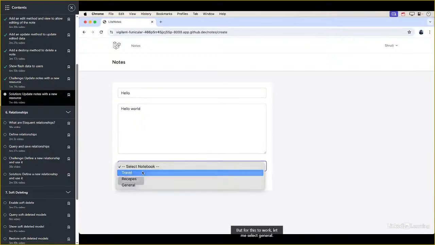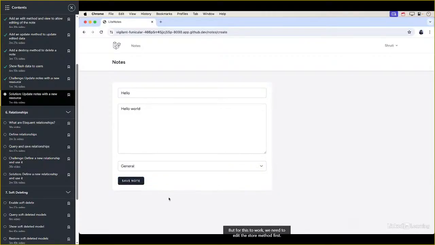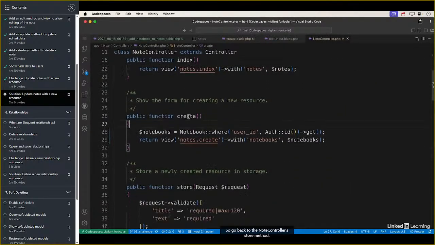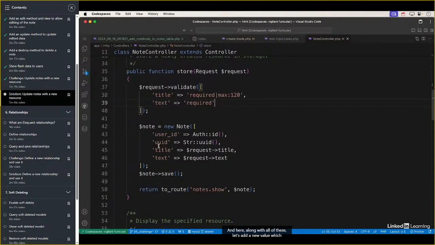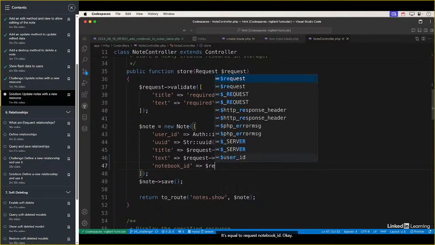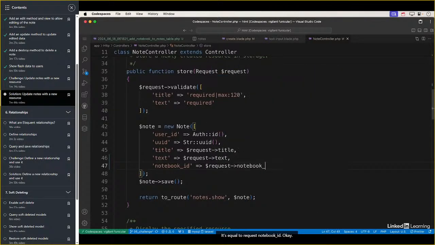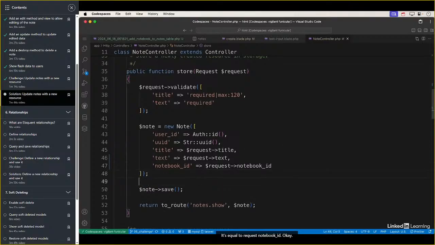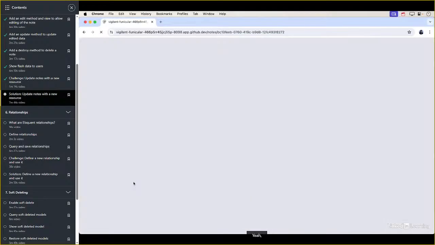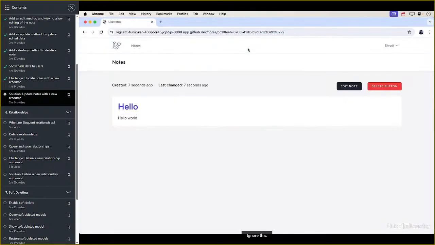Select a notebook, but for this to work, let me select general. But for this to work, we need to edit the store method first. So go back to the note controller's store method. And here, along with all of these, let's add a new value, which is the notebook ID. It's equal to request notebook ID. Okay, let's test this out now. Save note. Yeah, this is a different error. Ignore this. It should have worked.